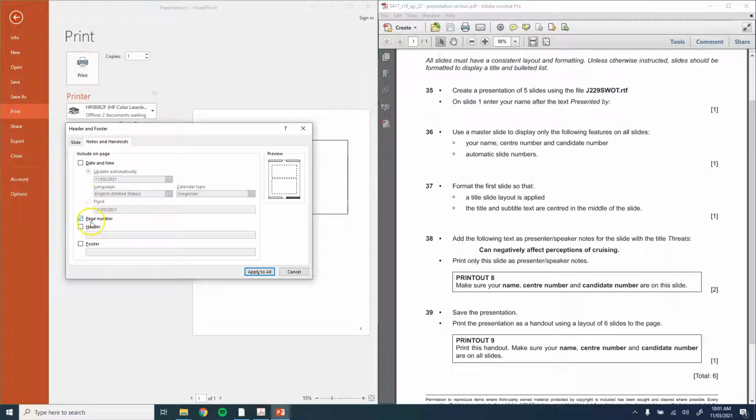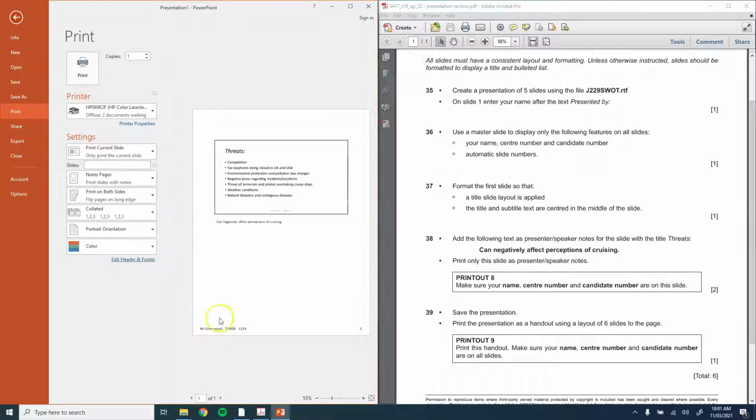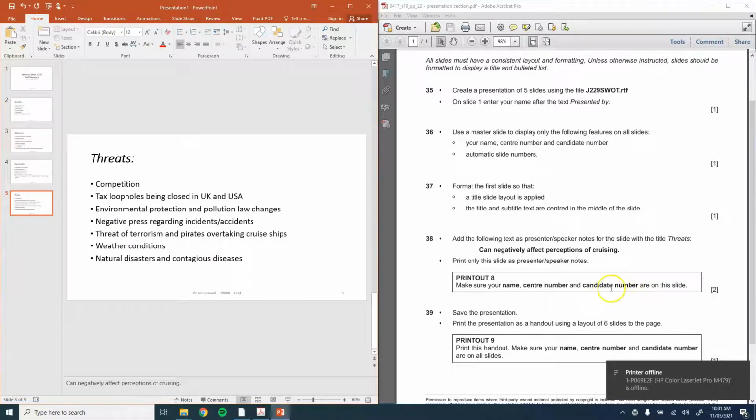But just to be absolutely certain, let's make sure page number. Okay, I'm going to throw them in the footer as well, just so that it prints on the page nice and big. Okay, there we go. So that prints down at the bottom corner of the page, and I've also got it on my slide as well. So if I go ahead and print that, then that's where we get the marks for that slide.